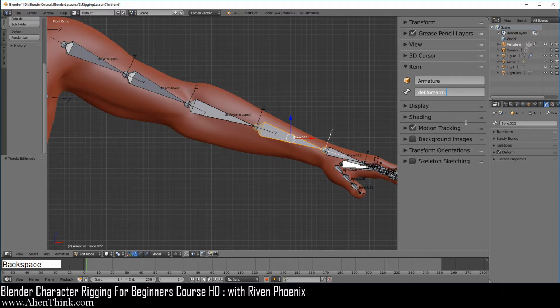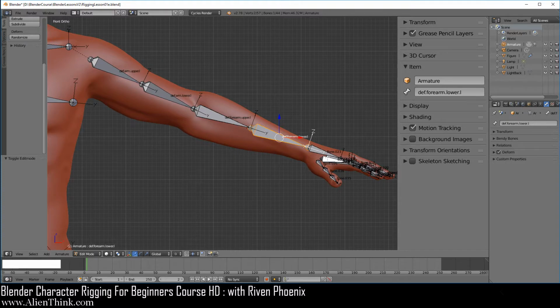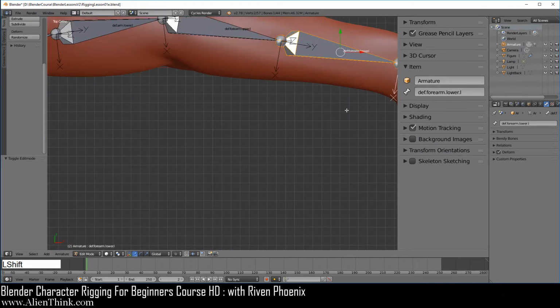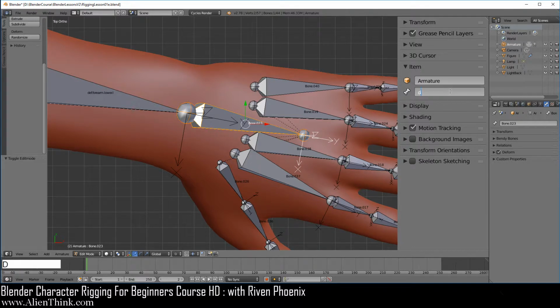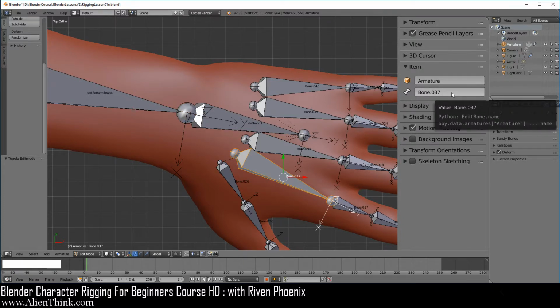Now this one is going to be lower.L, enter, and here press the 7 key to go to your top view, shift middle mouse button over here. This one is going to be dev.hand.L, enter. Now for this one we're going to do dev.palm.01.L, enter.